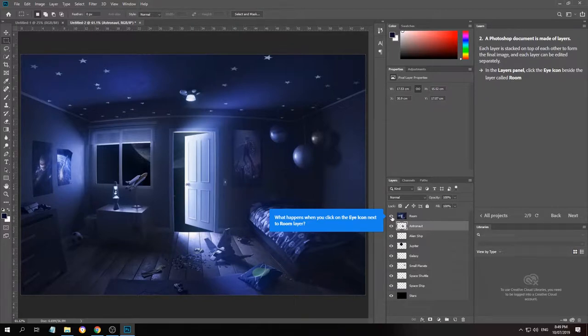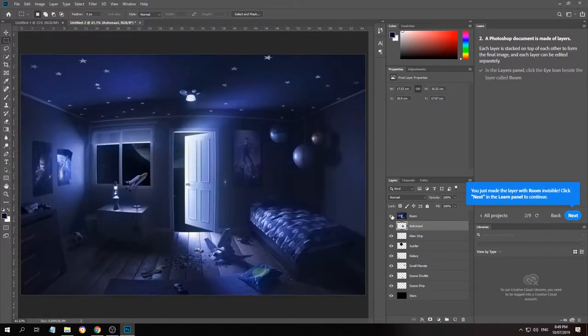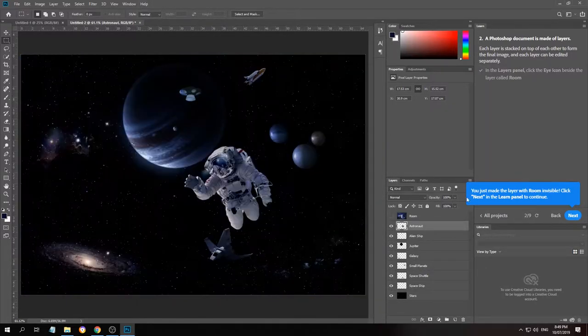So let's click this. So after we clicked it, the room photo stopped showing, right? So if we click it back, it will show the room again. We just made the layer with room invisible. Click the next in the learn panel to continue.